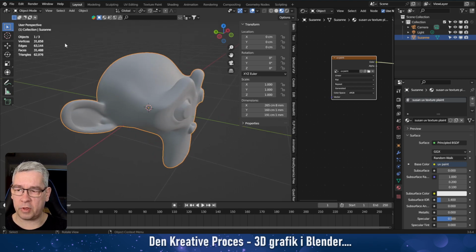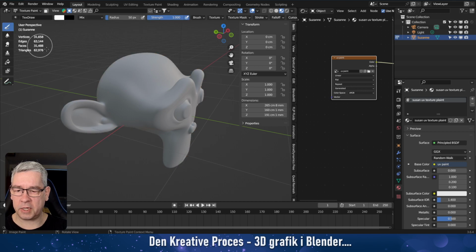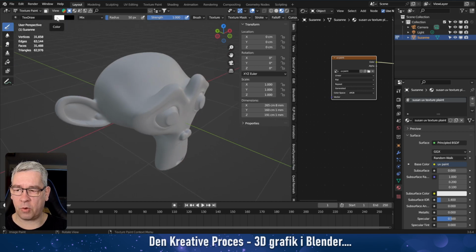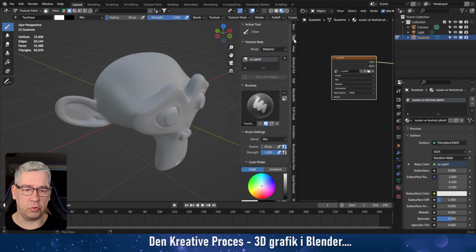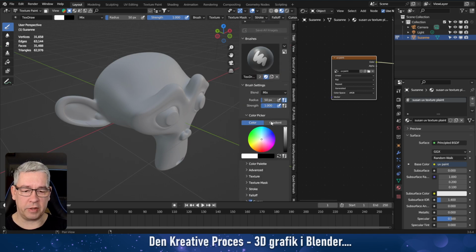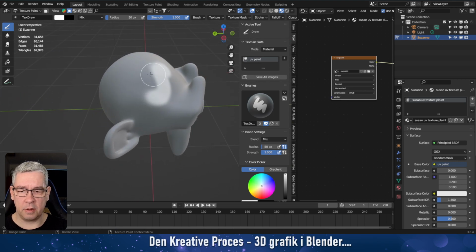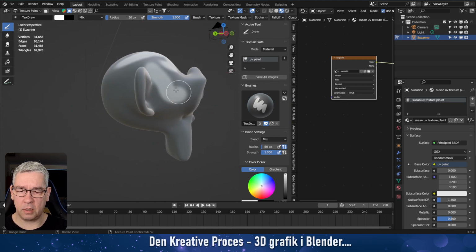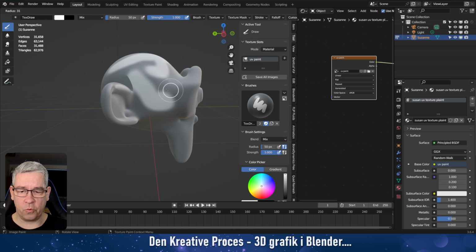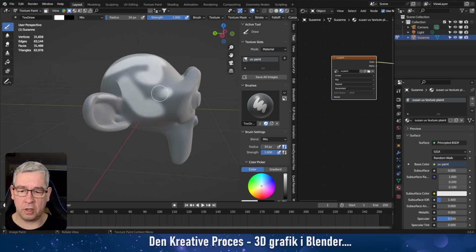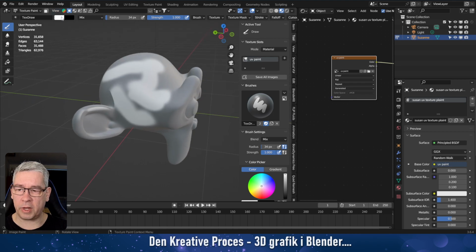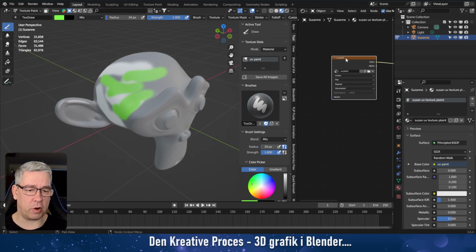Let's turn it to smooth, and we can now go to texture paint, and we can select our colors up here. If you go to tools here, you can see various options for your texture paint. Some of them are also up here, and we can start painting on the model. Pressing the F key, we can set the size of the brush. If you want the brush to be smaller, we can go up here and we can change the color as we see fit.